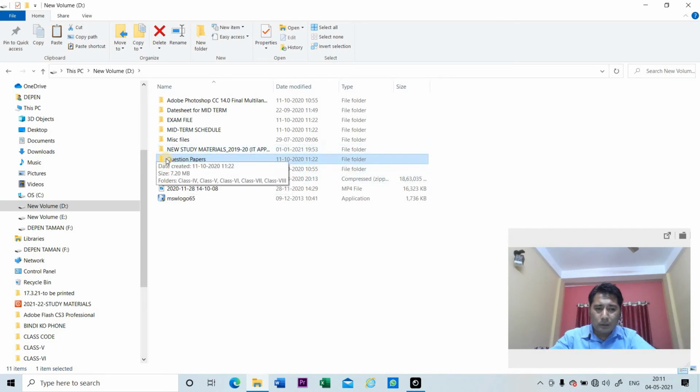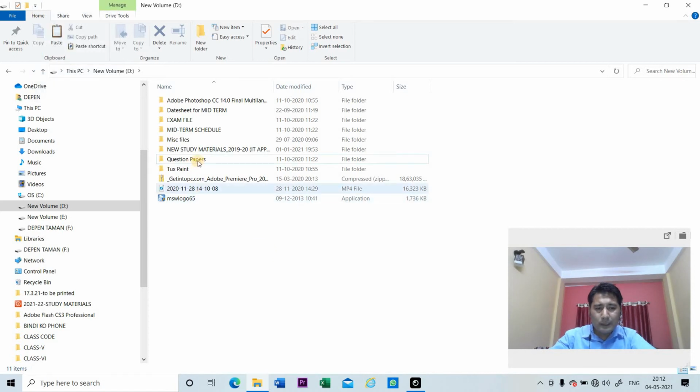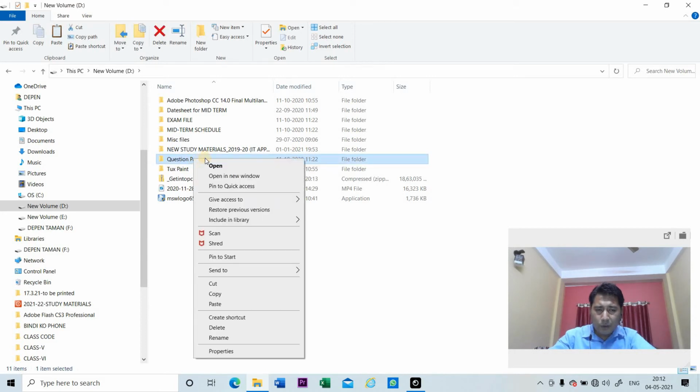Number one is select the folder, then you can go to the organize button. Or do one thing, the easiest way is just right click on this folder, that is question paper. Okay, the pop-up menu will appear. From the pop-up menu, see here, if I click on the copy option, what will happen? Let me click on the copy.